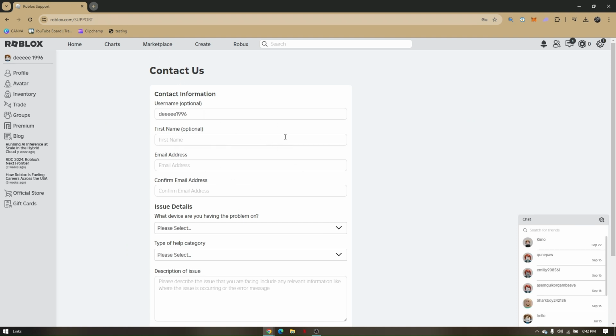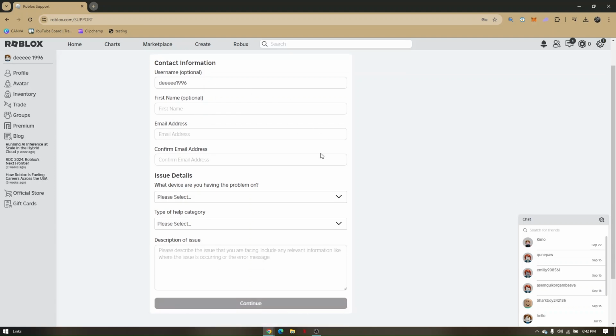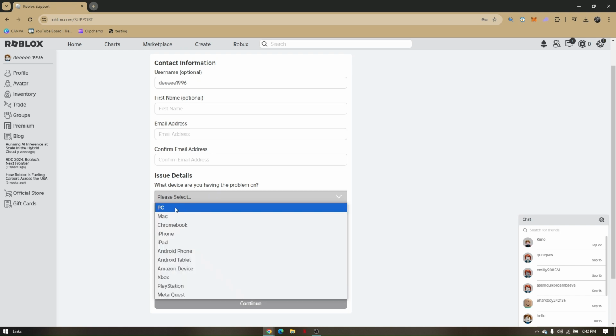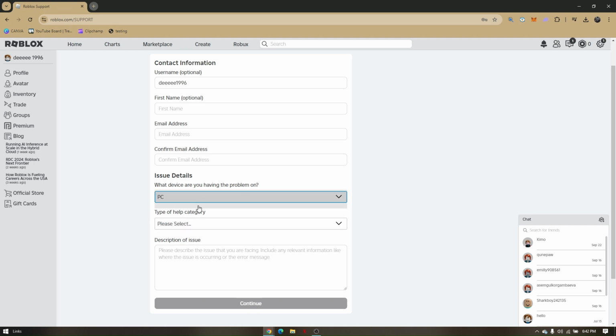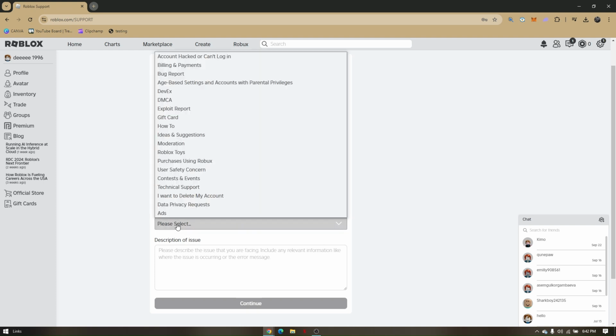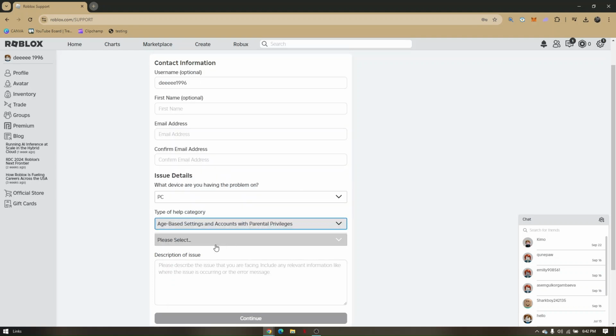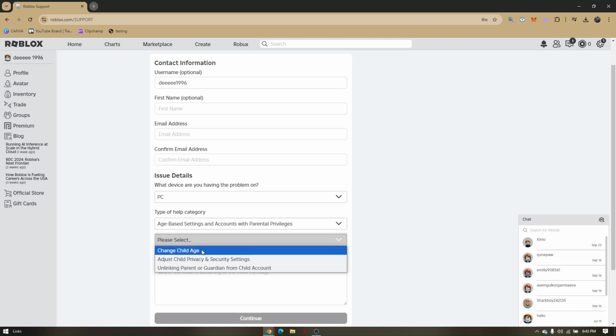You'll just have to fill in the necessary information here, and then your issue details is going to be what device you are having a problem on. You simply choose PC or maybe your Android device, and then change the type of help category to age-based settings and accounts with parental privileges. Then on the second option, just go ahead and click on change child age.